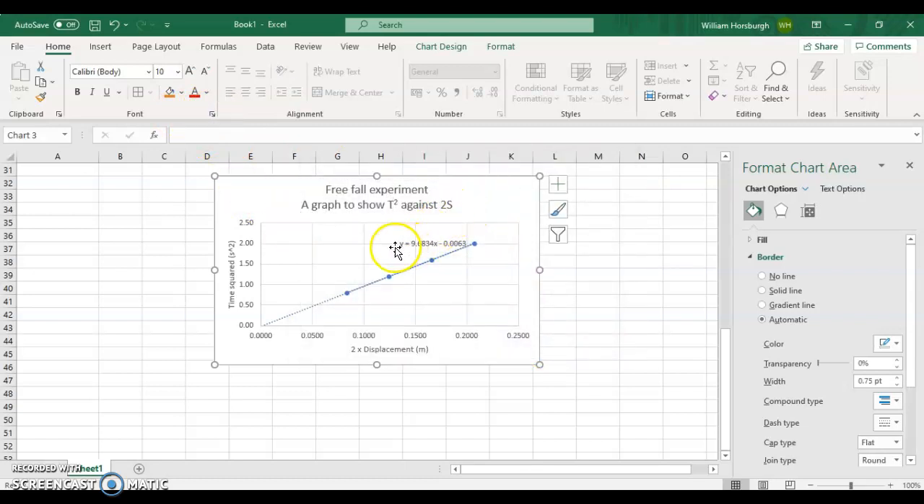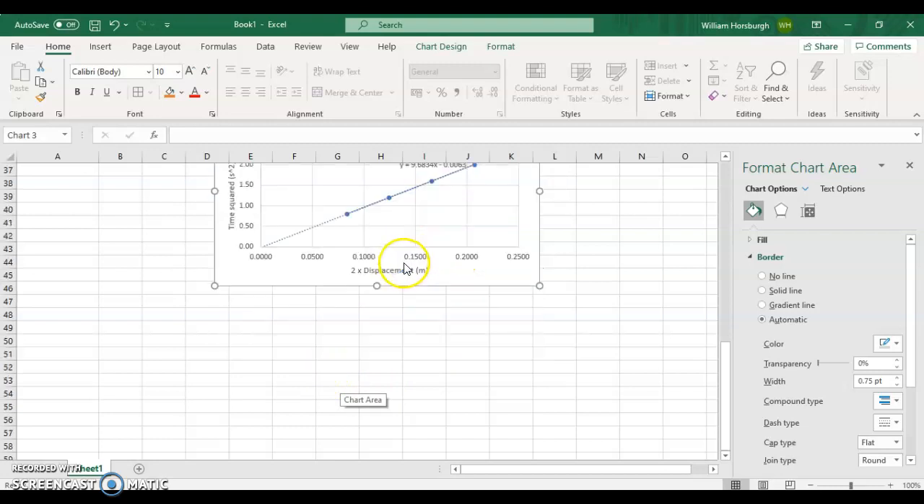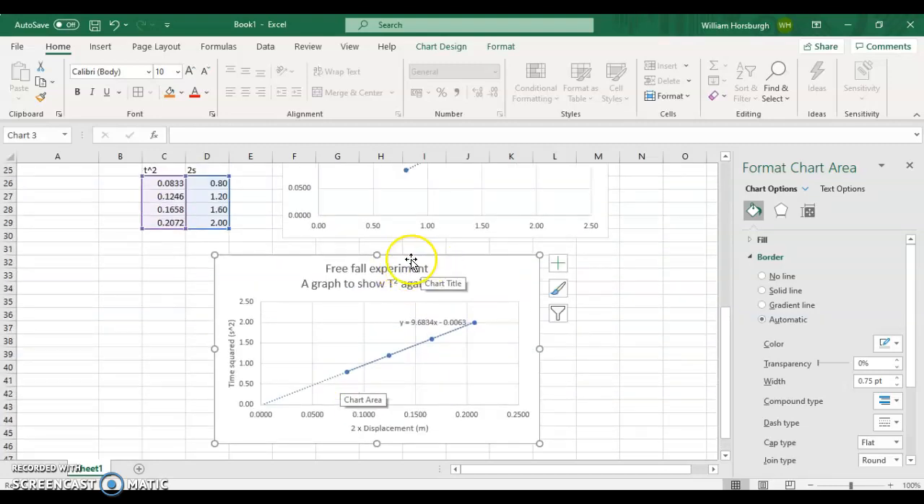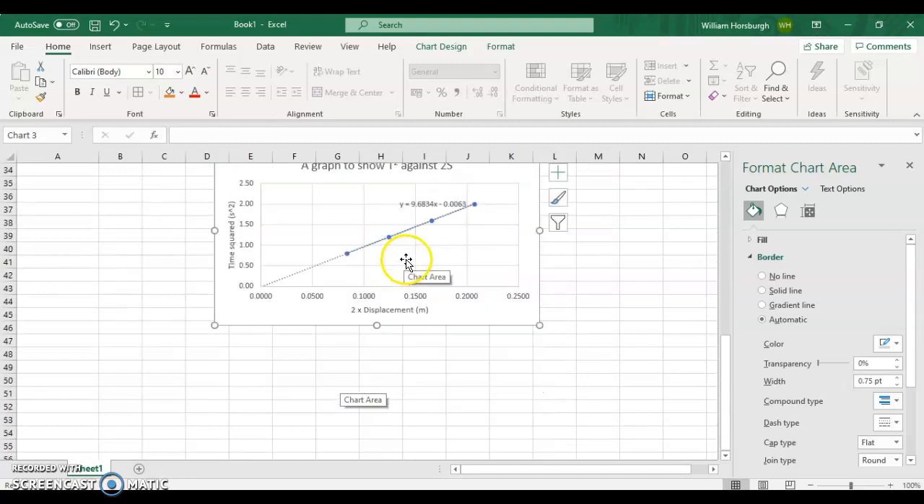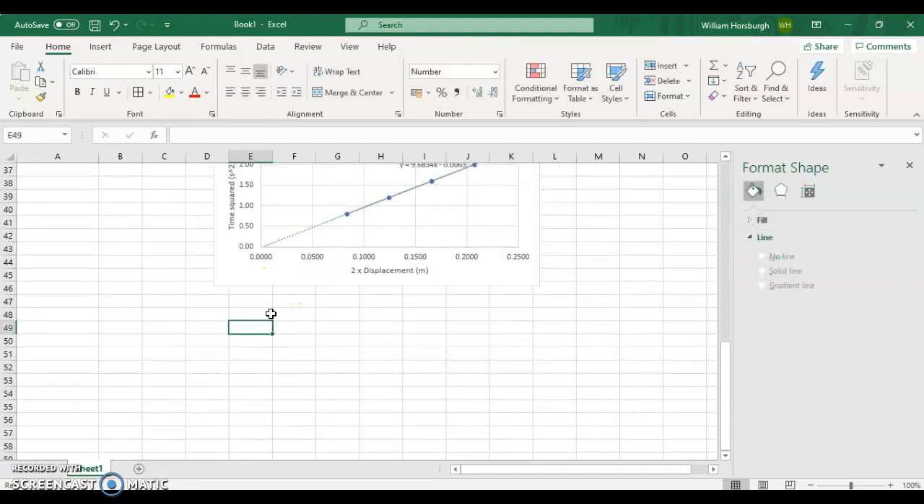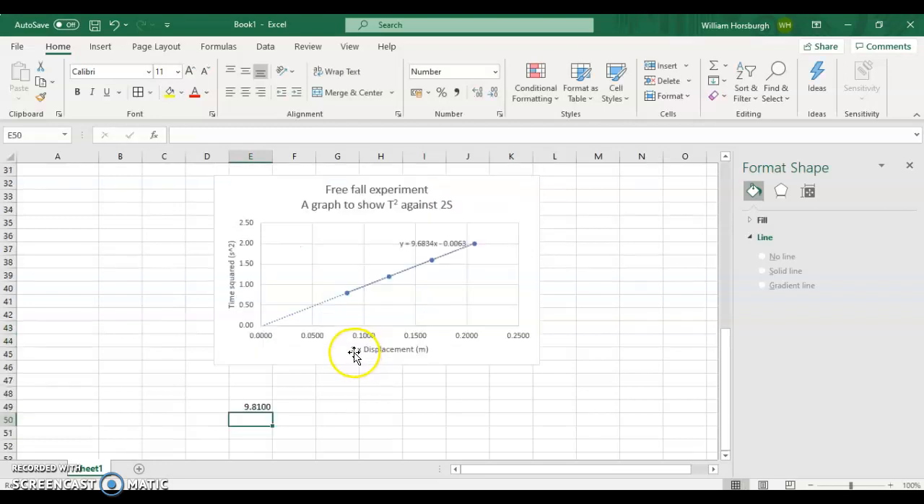There we go. And so you can see straight away the rise over the run, the gradient of the line, y equals mx plus c, is 9.683. So this is finding gravity to be 9.68, which isn't too bad. We wanted 9.81. We got 9.68.